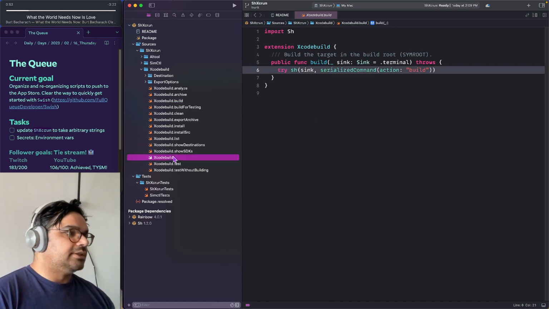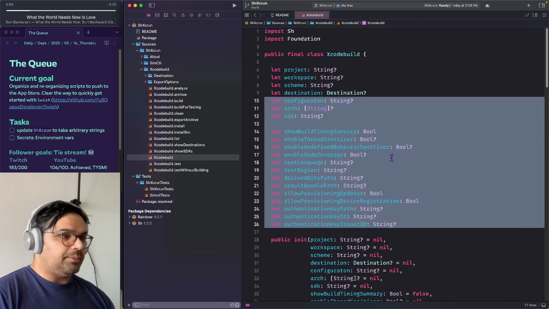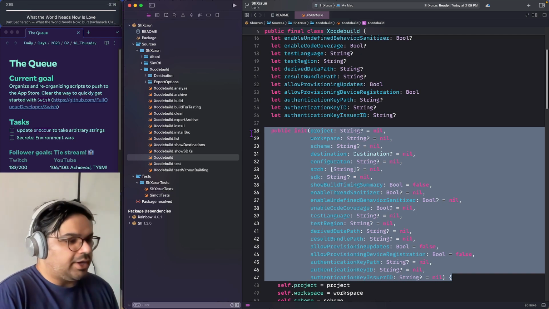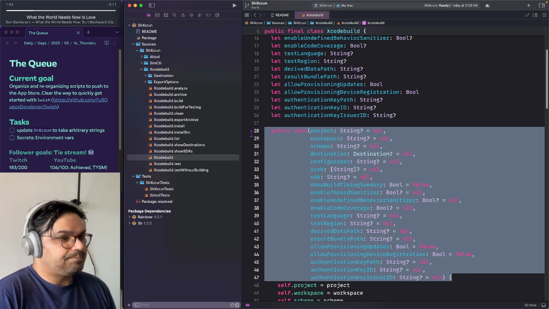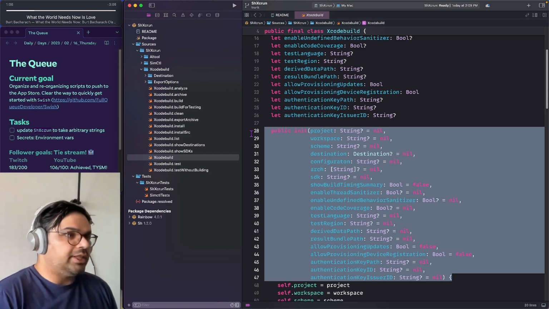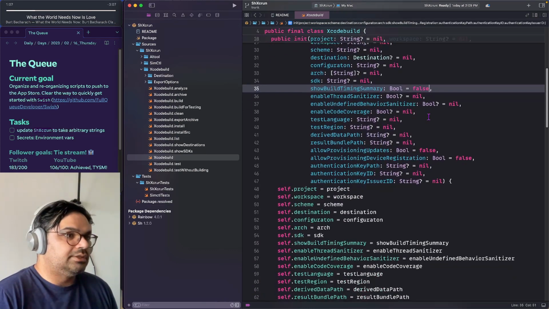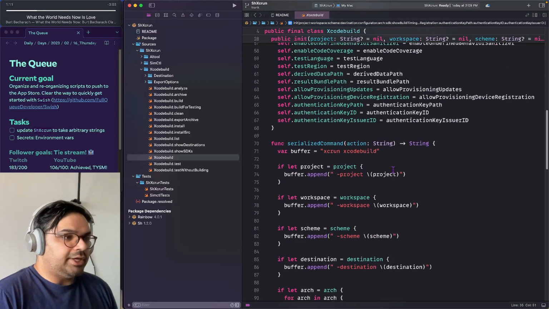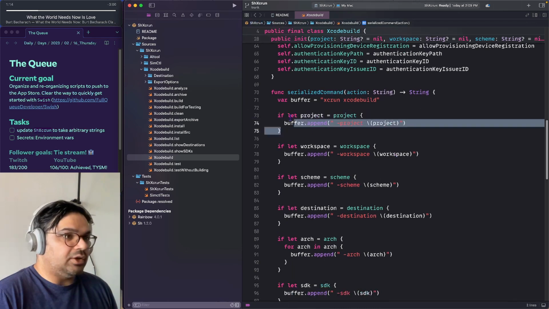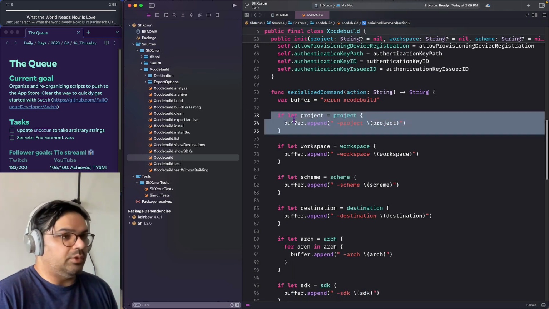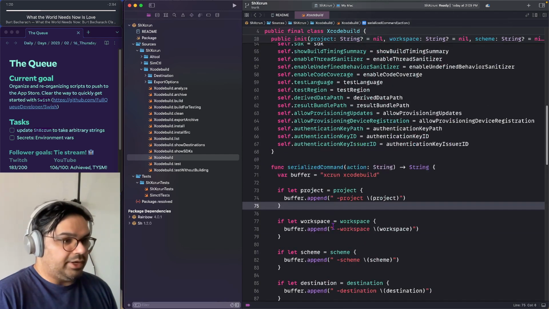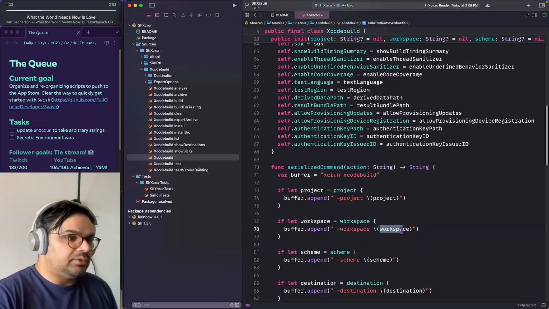Currently Xcode build has all these options so that they're reusable, and I think perhaps that's kind of the wrong approach here. I do like how it serializes itself. It's like, if we added a project, we'll append -project for you. If you added a workspace, then we'll add -workspace with the workspace name for you.